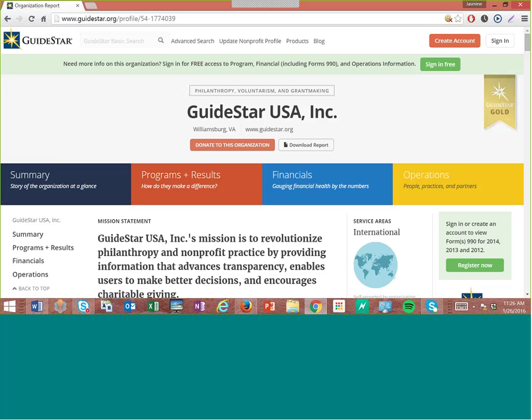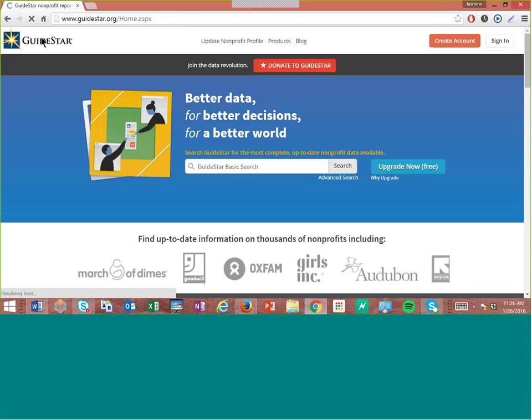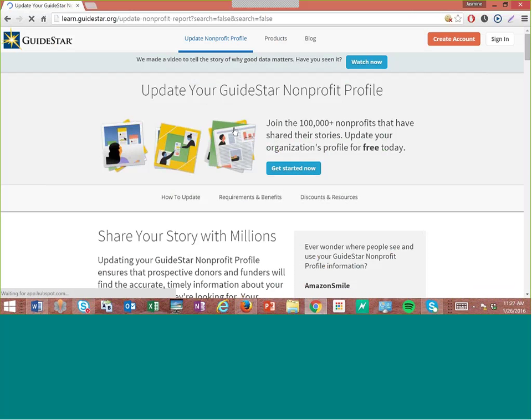So I would go first just to the GuideStar homepage. This is usually, if you don't have a profile, the way that you first come across it. So here in this top section is the Update Nonprofit Profile link, so you go ahead and click that. And I'm going to click the Get Started Now button.